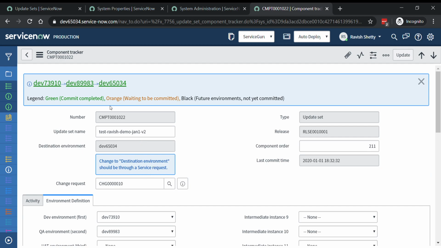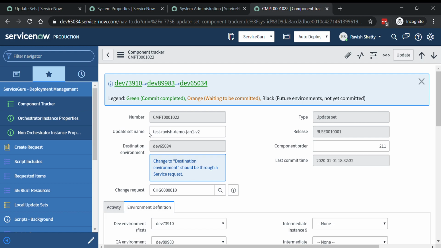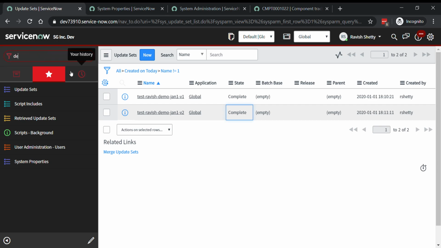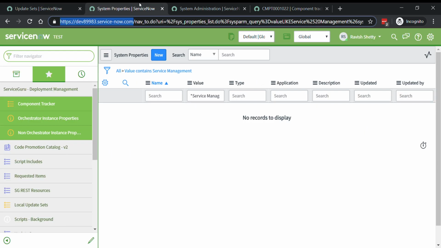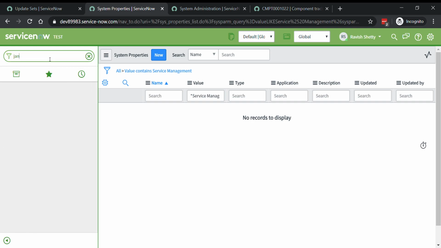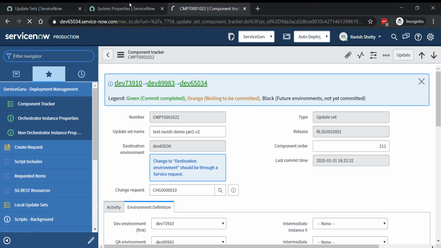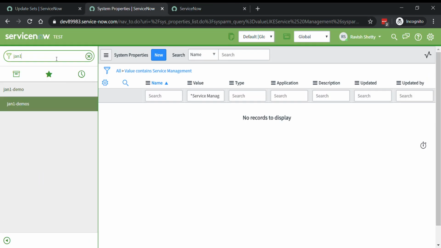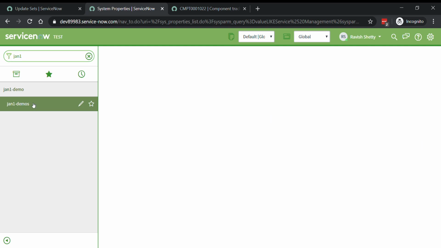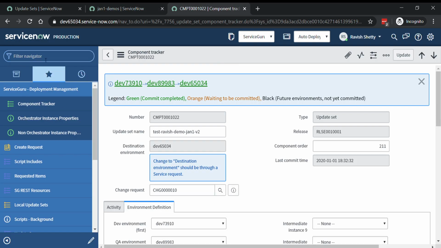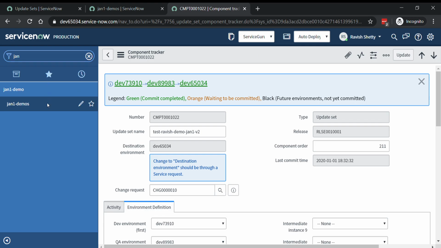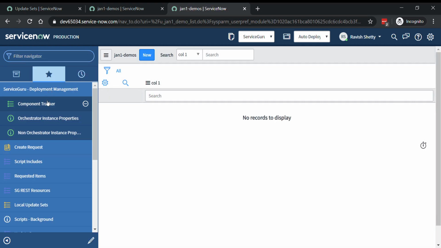So yeah, it seems like it has been committed because all these three are showing as green. Let's check. The table name, I believe, is demo Jan1 demo. Let's check in the test environment if it got created or not. Yeah, I see it in the test environment and production. The table got created, so that means the updates got committed.